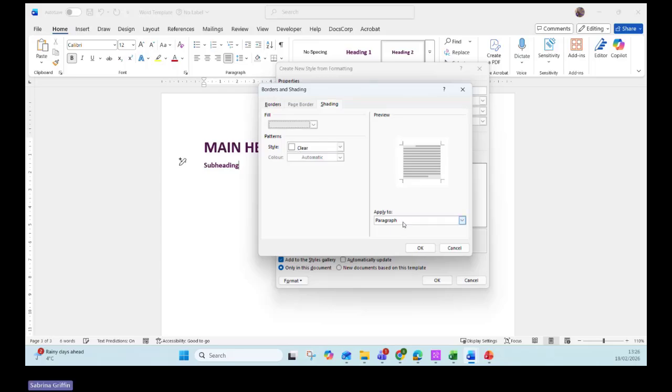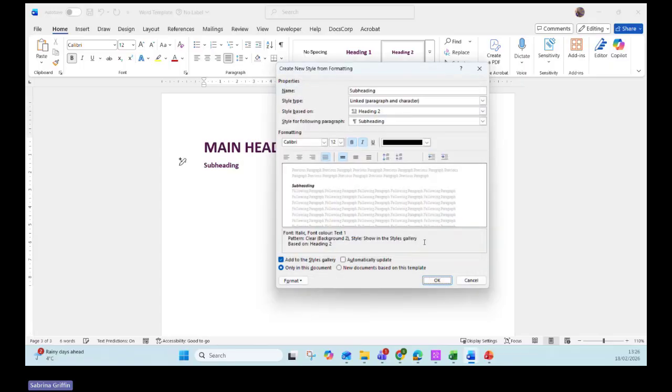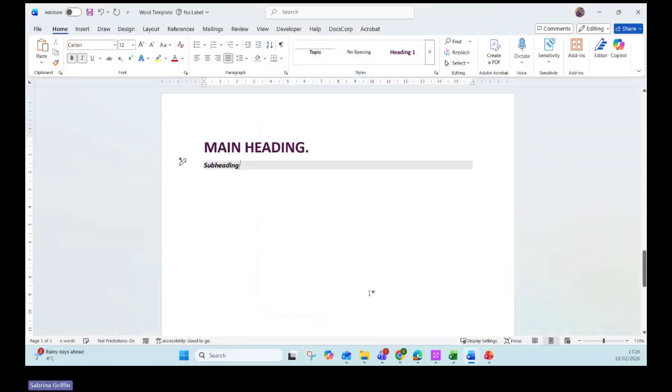We want to apply it to the whole paragraph. I'll click OK. Again, we're making sure we're making that available in new documents based on this template. I'll click OK. There we go. And we've got a subheading. Actually, I might make that a little bit bigger just because that 26 and then the 12 is quite a big jump. So I'm going to make this a little bit larger.